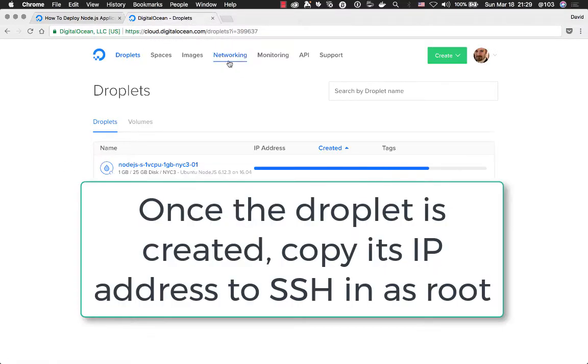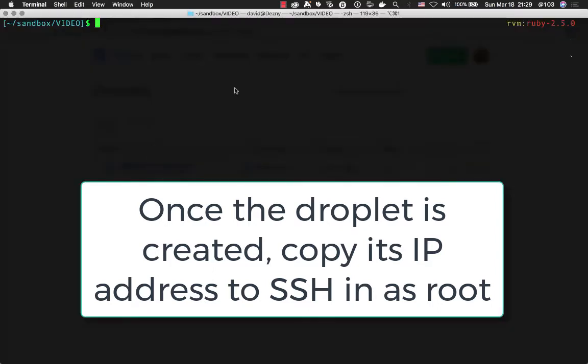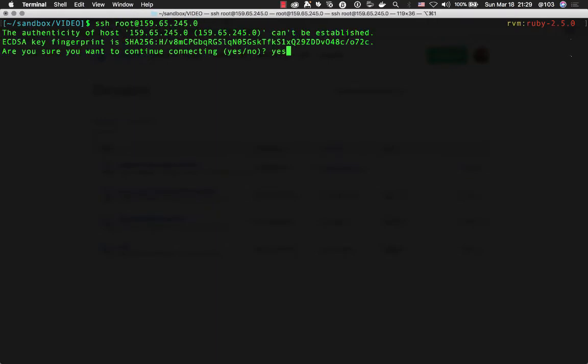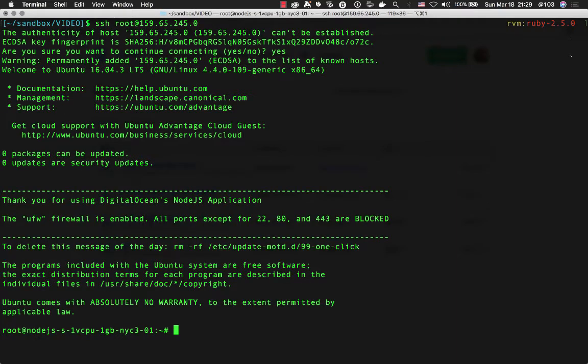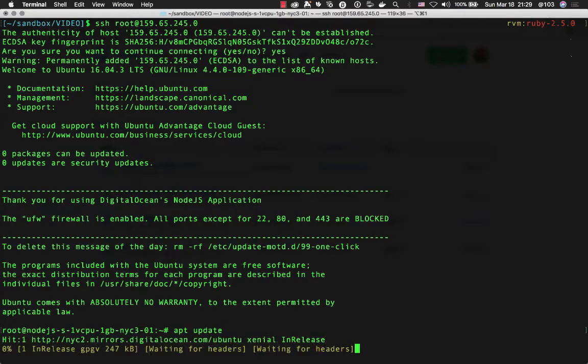We'll check in on the build. Our droplet's done, so I'm going to copy the IP and we'll switch over to the terminal. SSH root at that IP. I'll say yes, the fingerprint of that host is acceptable, and now I'm in and ready to do things. So I'll do apt update.